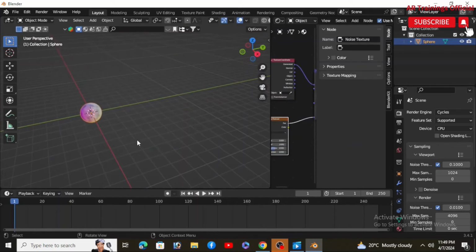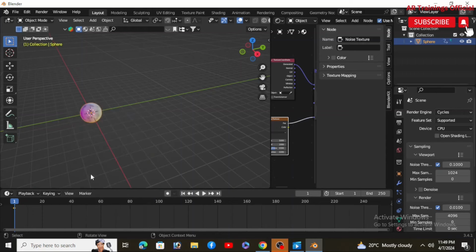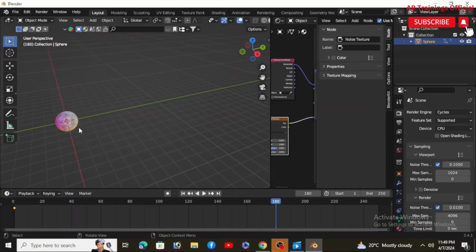Moving forward, next we have to animate this UV sphere. So type I on your keyboard, select location, rotation and scale. Now go to frame 180, move the UV sphere and type I on your keyboard again to insert a keyframe, right?